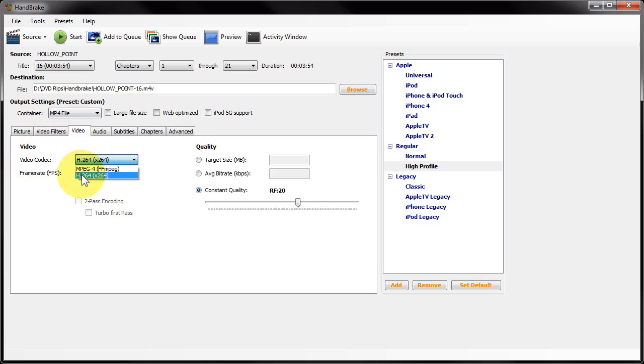Now you've got a choice of MPEG-4, which is actually MPEG-4 Part 2 of the specification, or you can choose H.264, which is still actually MPEG-4, but it's Part 10 of the specification. Now, which one you choose is really going to depend on where exactly you expect to play back the file. So before you choose a video codec, make sure that the device or the player you intend to use the video on actually supports that codec.